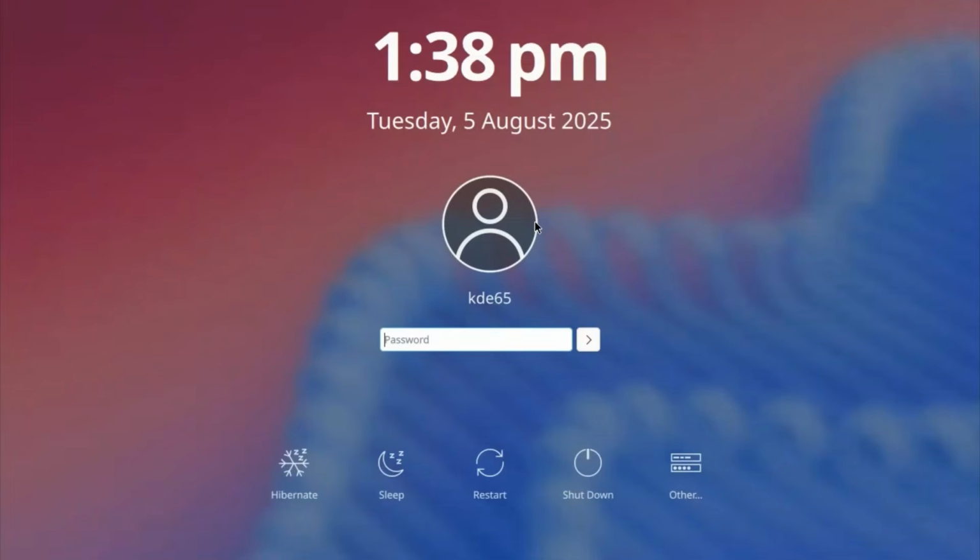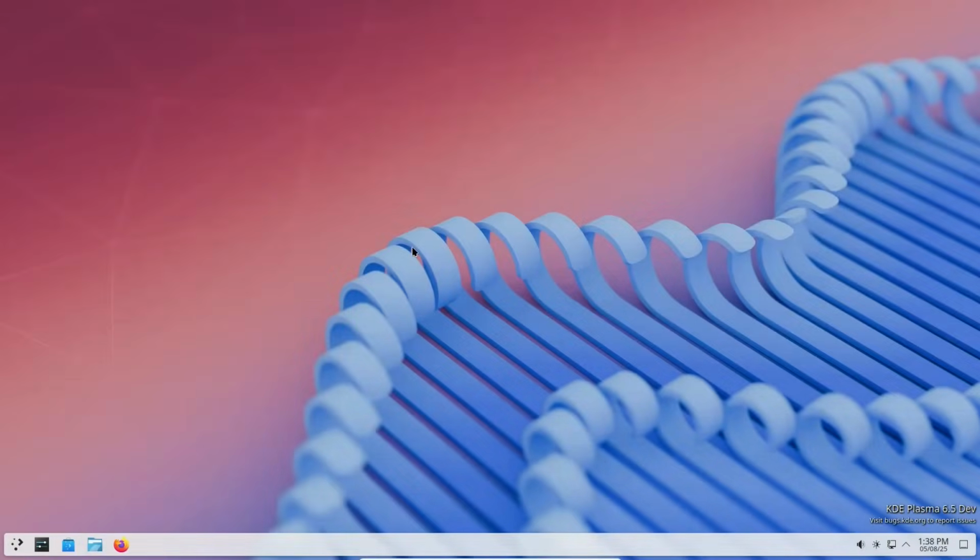Fresh KDE 6.5 first boot. The login screen greets me with the new Plasma look. I type my password, hit enter, and here's the desktop. Alright, KDE 6.5 is finally up and running, so what's in the box?